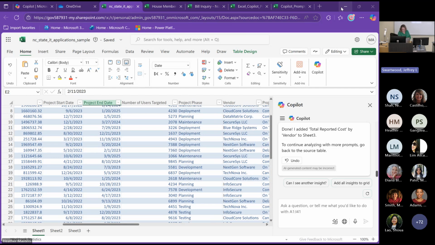Copilot can analyze 2 million cells. So just multiply your rows and your columns to see if you've got 2 million cells, but that's the limitation right now.